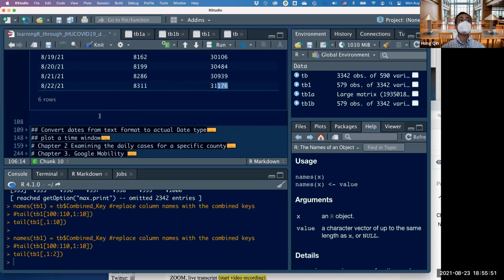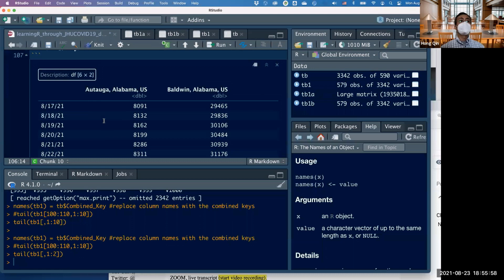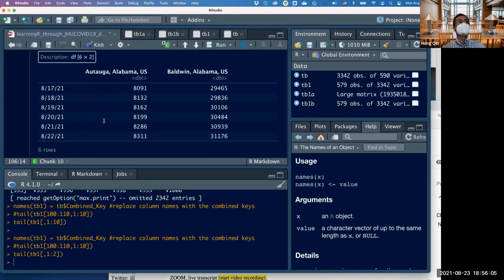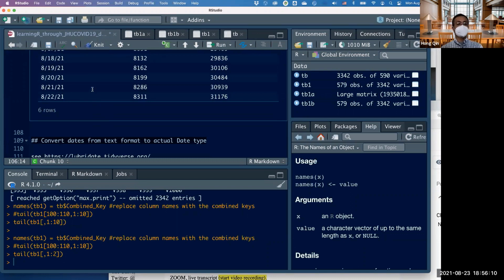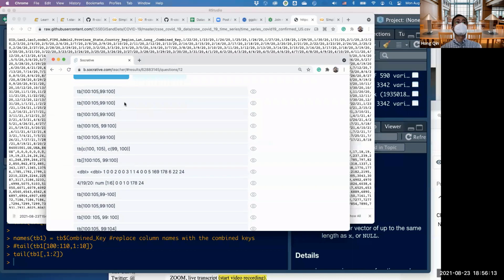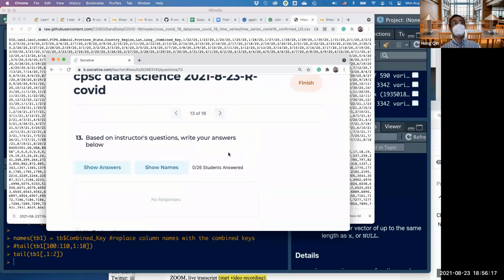Okay, if you want to look for Hamilton County, Tennessee, now what should we do? The next question will be, now if we want to look for Hamilton County, Tennessee, what should we do?